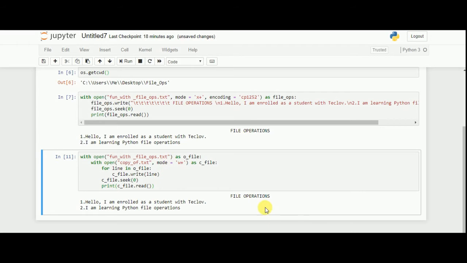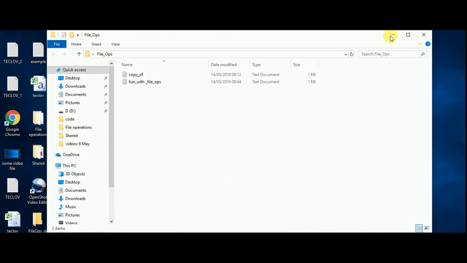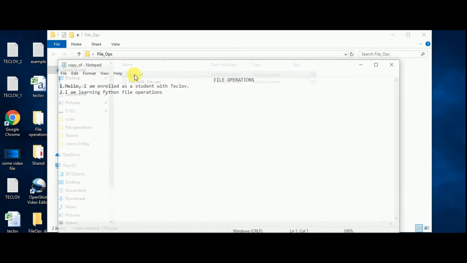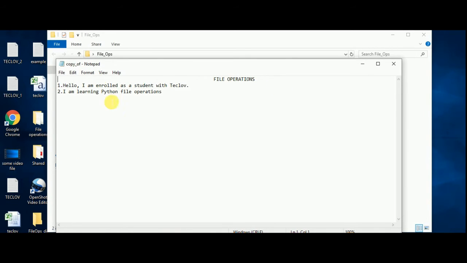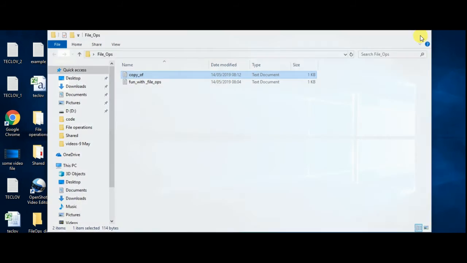Yes. So file operations, the lines that are depicted here as it is have been copied here. So we have successfully copied the contents of a file into a new file, and we are also reading that file. Let's, for our sake, just go ahead and look at the file ops directory. You can see a copy of text file has been created, and when I open that, you can see all the contents copied as is. So I'll go ahead, close it.